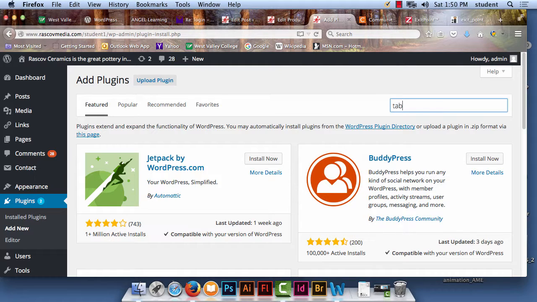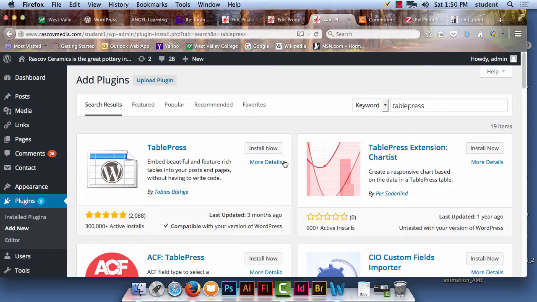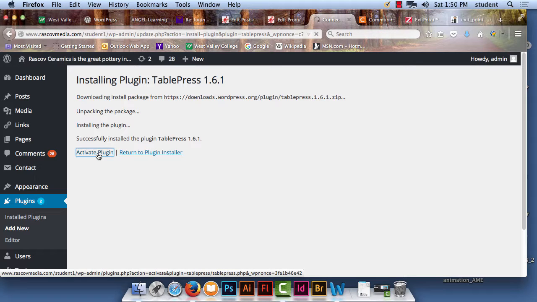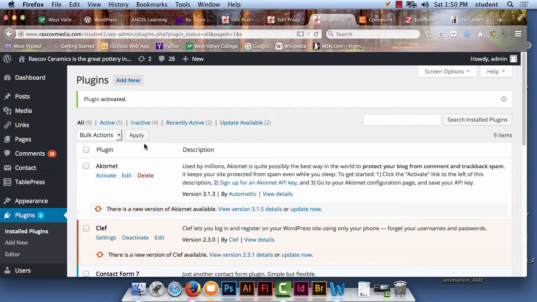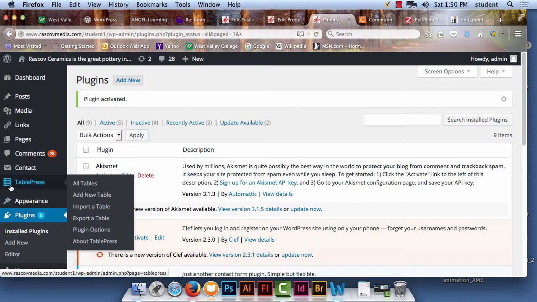Let's try it. Table, T-A-B-L-E. Table, what did I say? TablePress? P-R-E-S-S. Oh, here it is. So I think this would be a very useful one if you're building things that you need tables for. It's right here, TablePress.